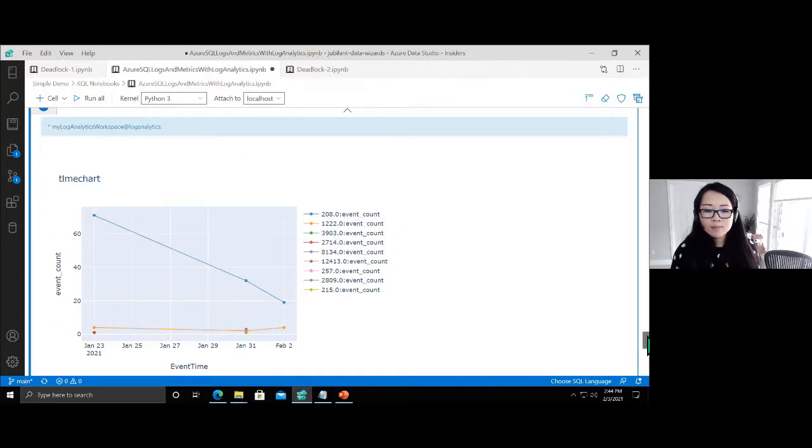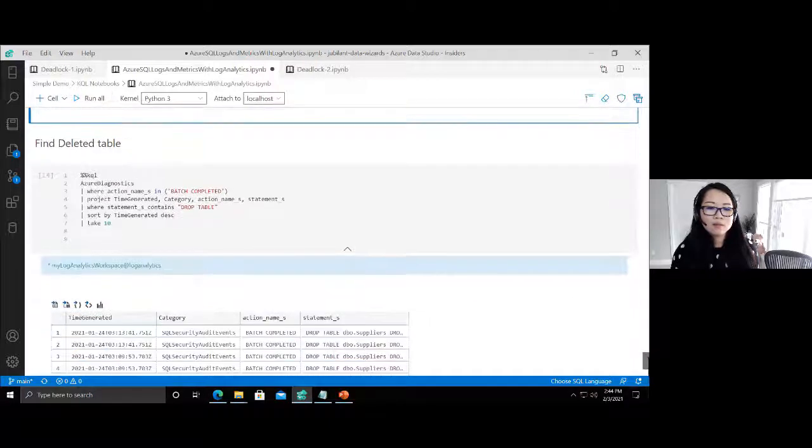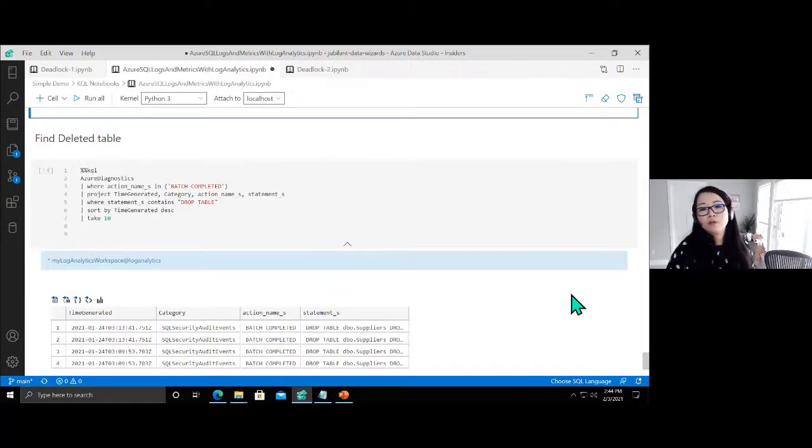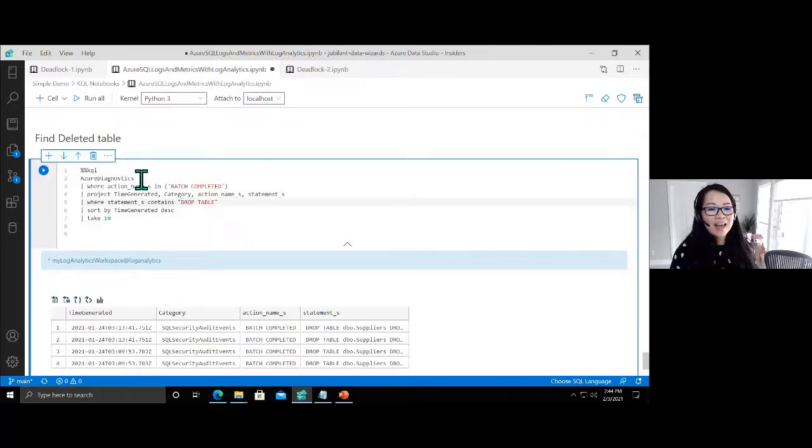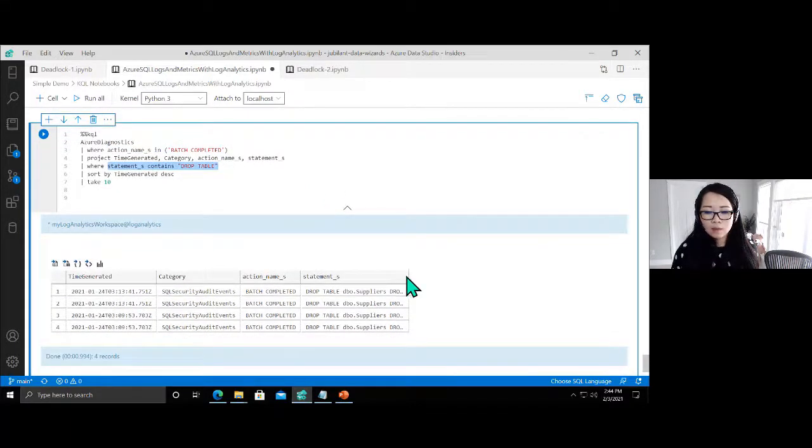That's the 1222. And lastly, if you ever want to know who is the culprit that actually deleted your tables, this is one way of doing it. You can go to the Azure Diagnostics table again, and look for the action name batch completed. Now, this batch completed is actually emitted from the security audit event, and you can search for a statement that looks like drop table. So here's an example of the ones I found, the tables that have been dropped. And I believe in the Azure Diagnostics table, there is also a way of finding out who the user is that dropped this. I just didn't happen to show it in the query here.